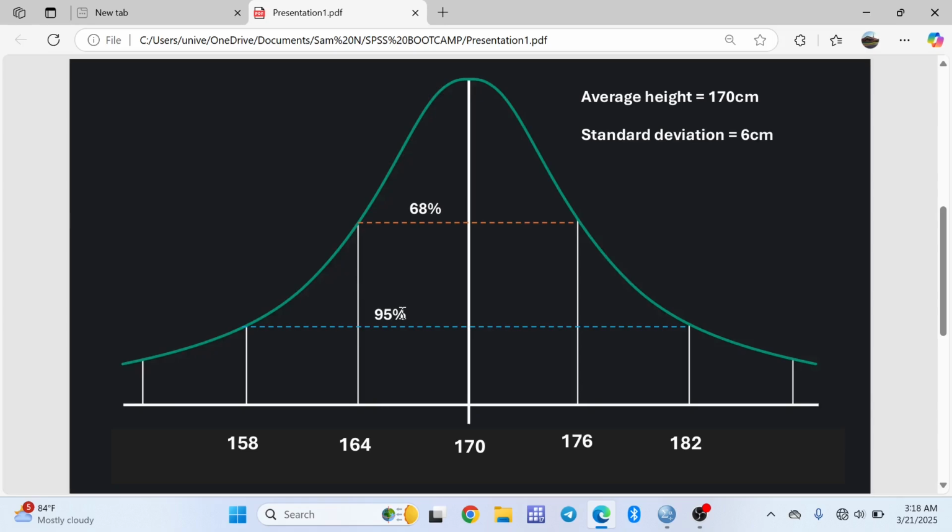95% of them will have their height within two standard deviations. And what two standard deviations means is that we multiply this standard deviation by 2. So 6 times 2 is 12. When we add it to the 170, we get 182. And when we subtract it from the 170, we get 158.